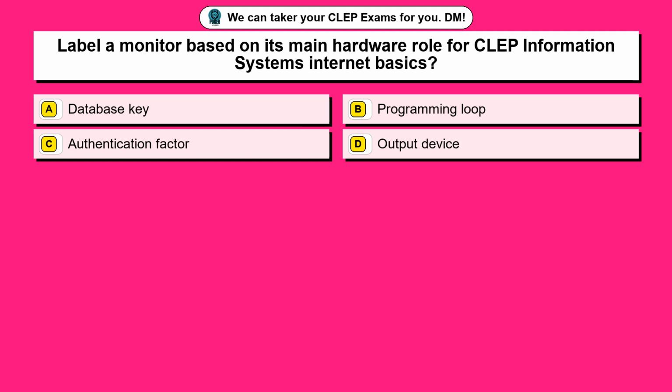Question 55. Label a monitor based on its main hardware role for CLEP Information Systems Internet Basics. Option A, database key. Option B, programming loop. Option C, authentication factor. Option D, output device. The correct answer is option D, output device.